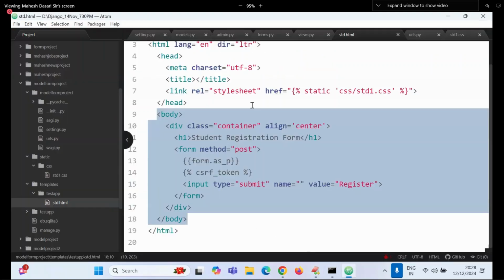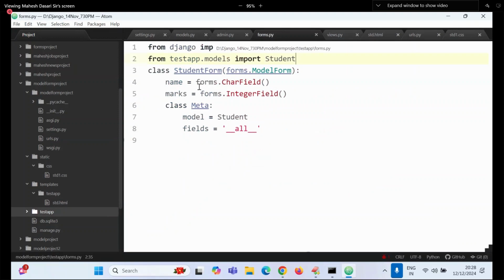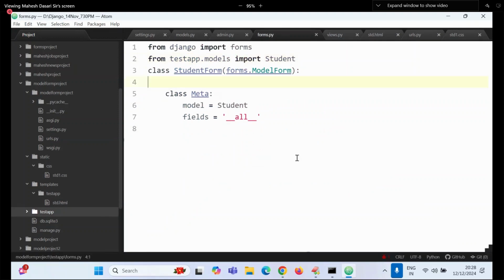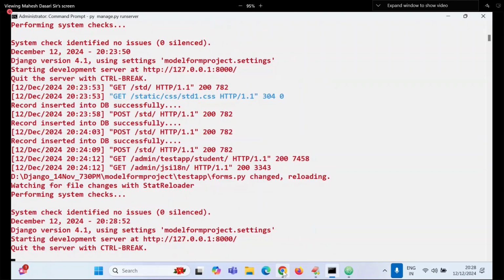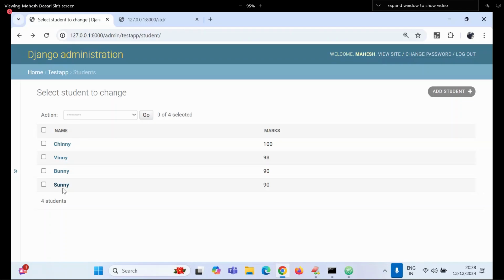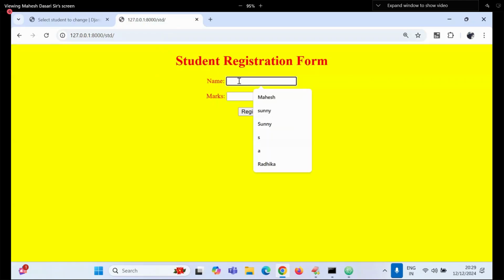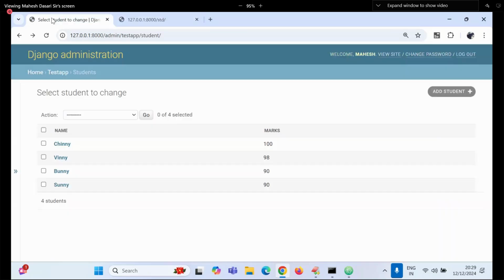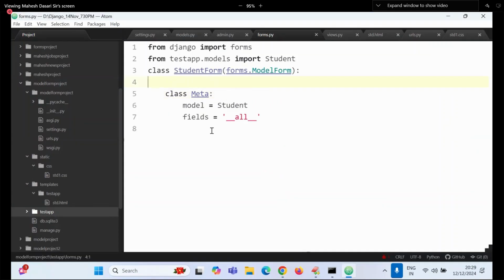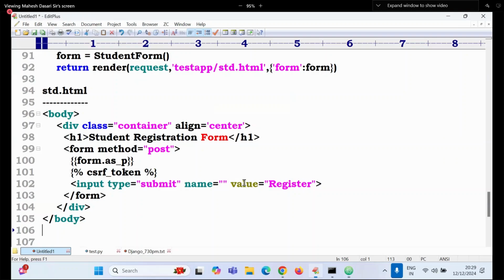See, here their doubt is in forms.py, fields. If I have not provided it, I removed it. Okay, no problem. Server started. 1, 2, 3, 4 records are there. Go here, refresh. Now Radhika, 96, register. Come here. Added, not added? Added. Okay, that is also valid. I will tell that process also. Okay, no problem.